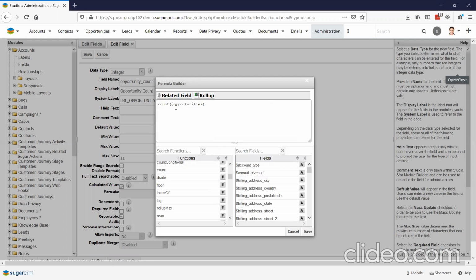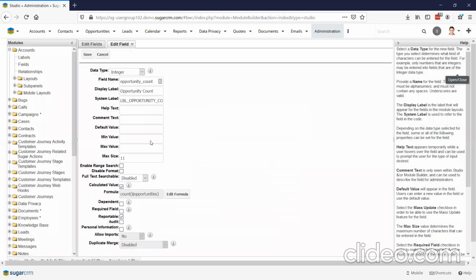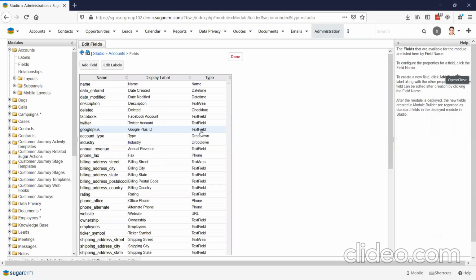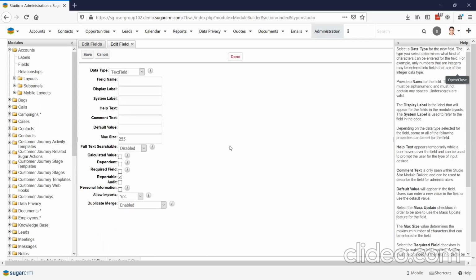So what this is going to do is look at how many opportunities each account has connected to it and just give me that number. Now that's going to count every single opportunity, whether it's won or lost or open. If I wanted to just count some of them, I'd have to do a conditional count. The next example we're going to do is a conditional sum instead of a conditional count, but the functions are there for both.